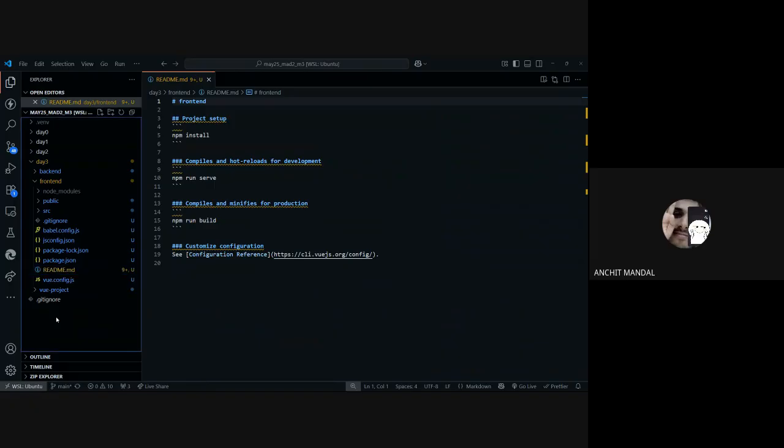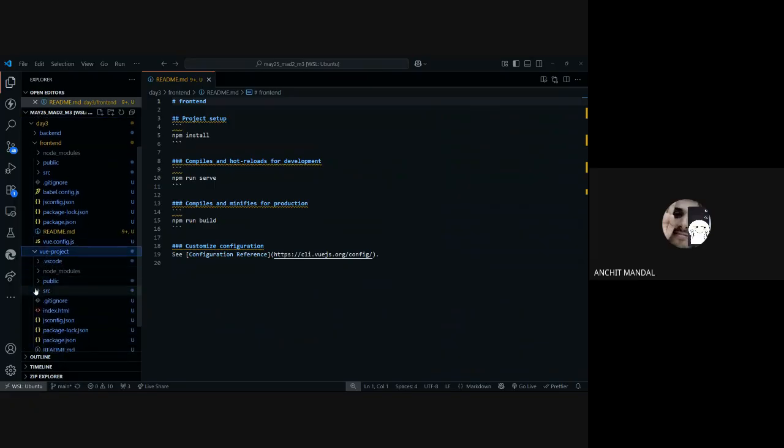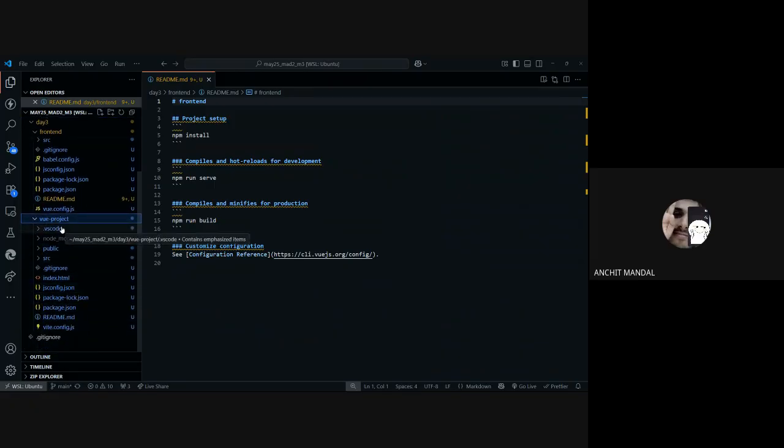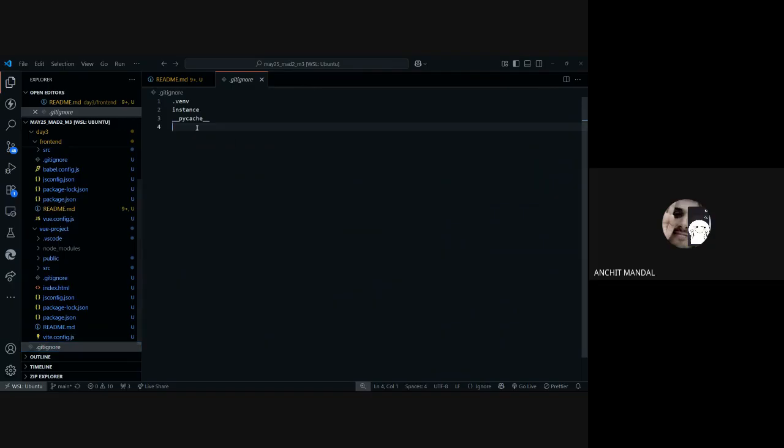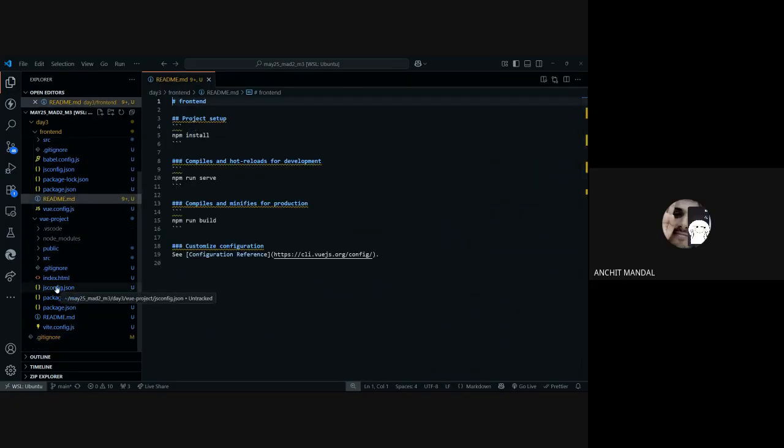Other than that, if you open up the Vite project folder that was in the Vue.js documentation, you'll see that it's also the same. There is node_modules, public directory, src directory, and package.json, right?